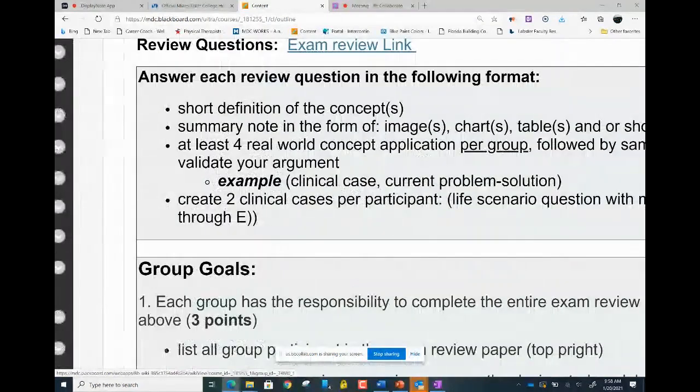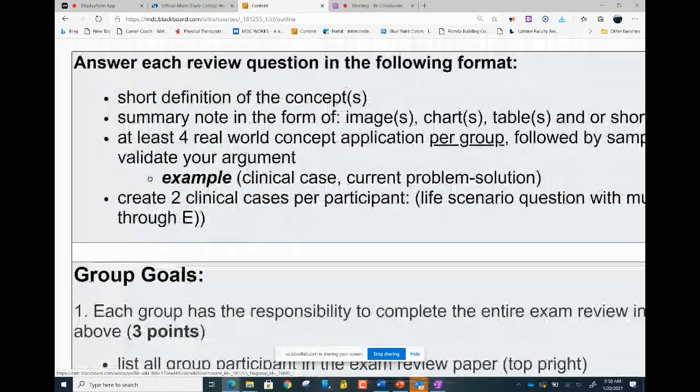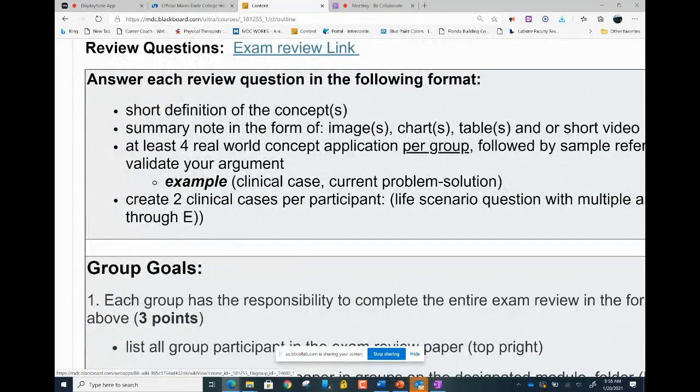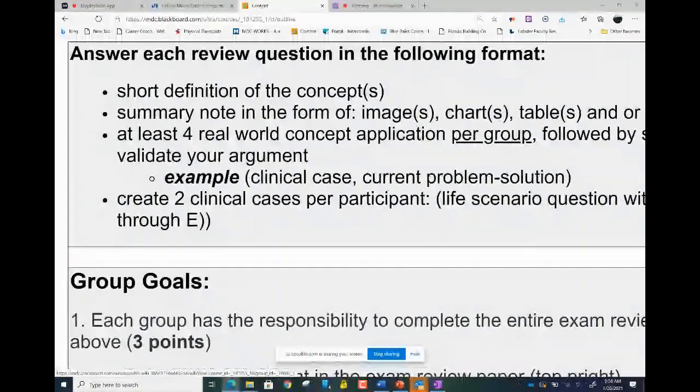Answer each review question in the following format. Does that make sense? The only thing that I have to fix here is that it says each review question, that clinical cases is per participant. Okay? That clinical cases per participant. So that means that each one of you have to do 2 clinical cases application for the whole review, not for each question. I got to change that.